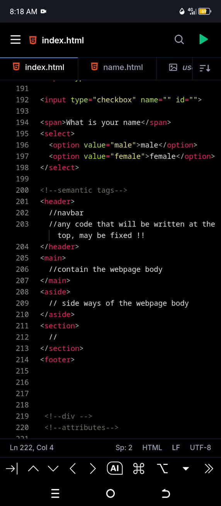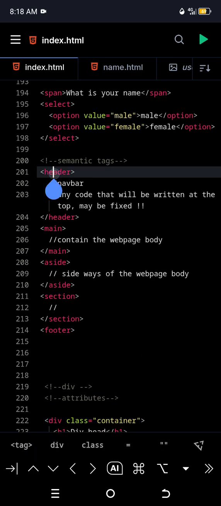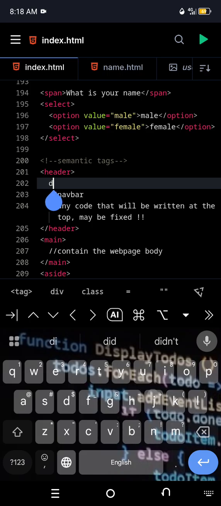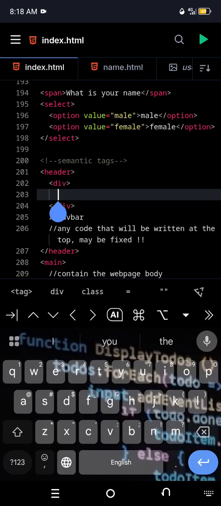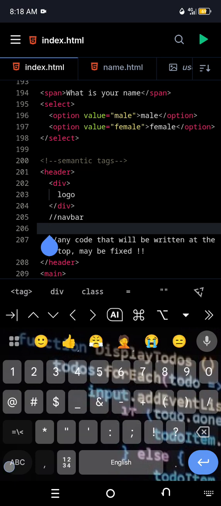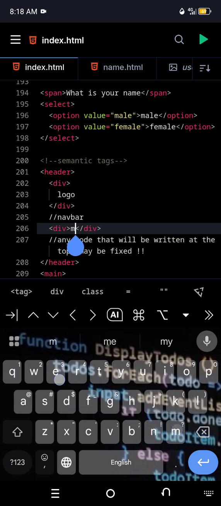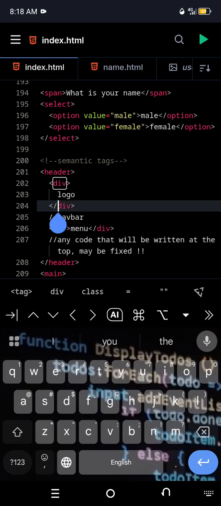And don't forget your semantic tags. Even if I have a header, I can still put a div inside my header like this. I can put one div here to have the logo, and I can also put another div here to have a menu. That's how they used to do this.